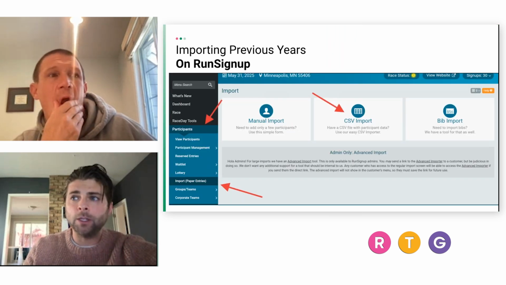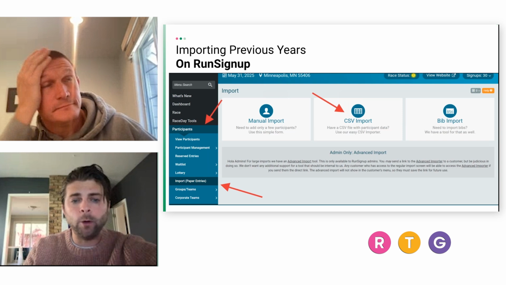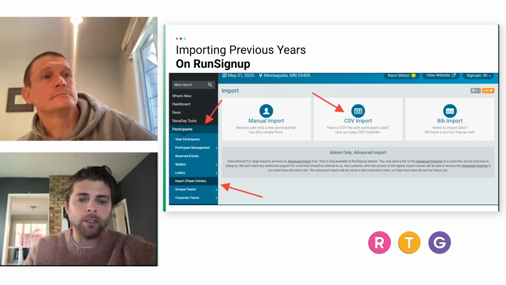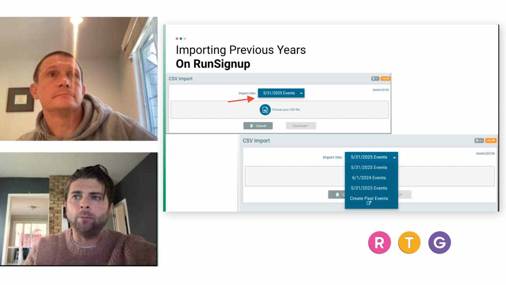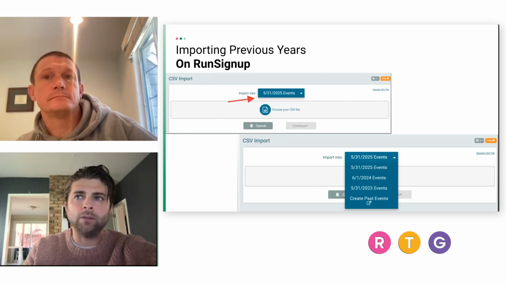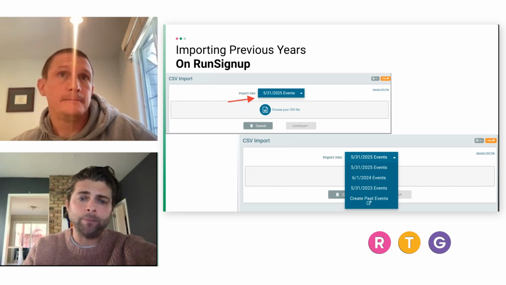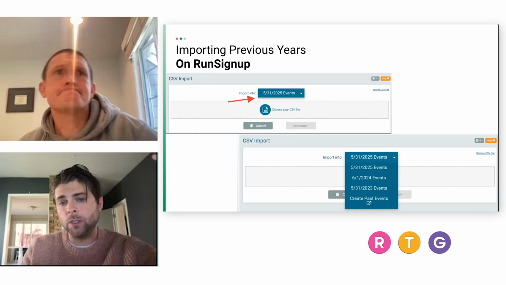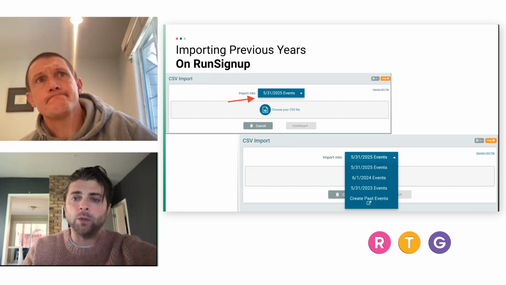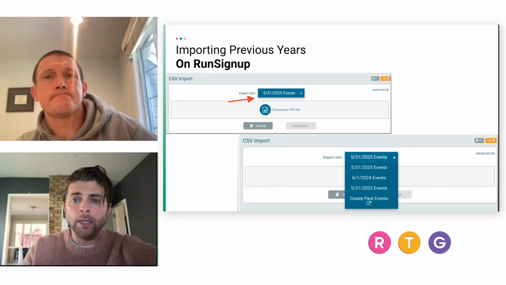For importing previous years on the RunSignup platform, you go to participants, import paper entries, and then CSV import. Please note that CSV is the only format that we take for this. Once you get to here, there's a drop-down option where you can either choose a past event or go to that screen that we were just on to create the past events and then import from there.